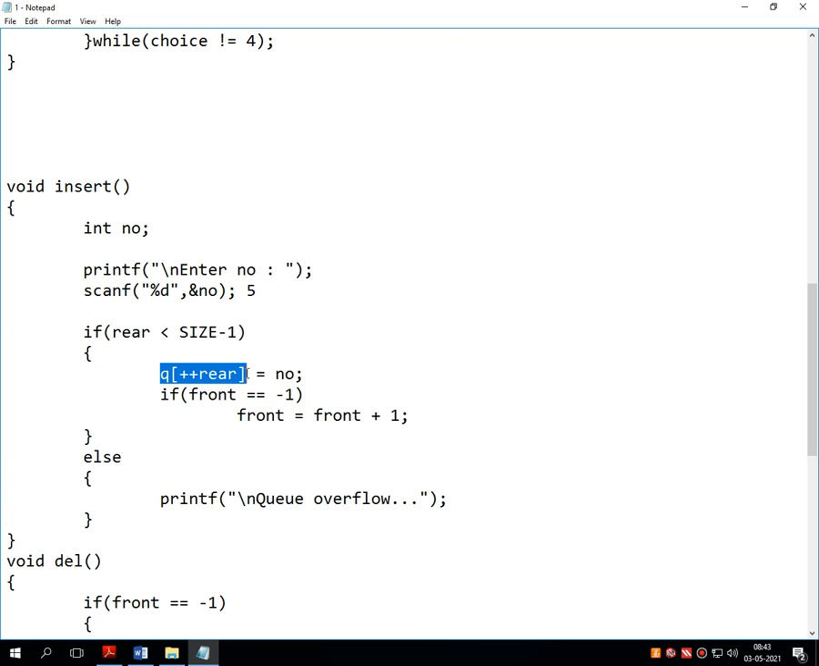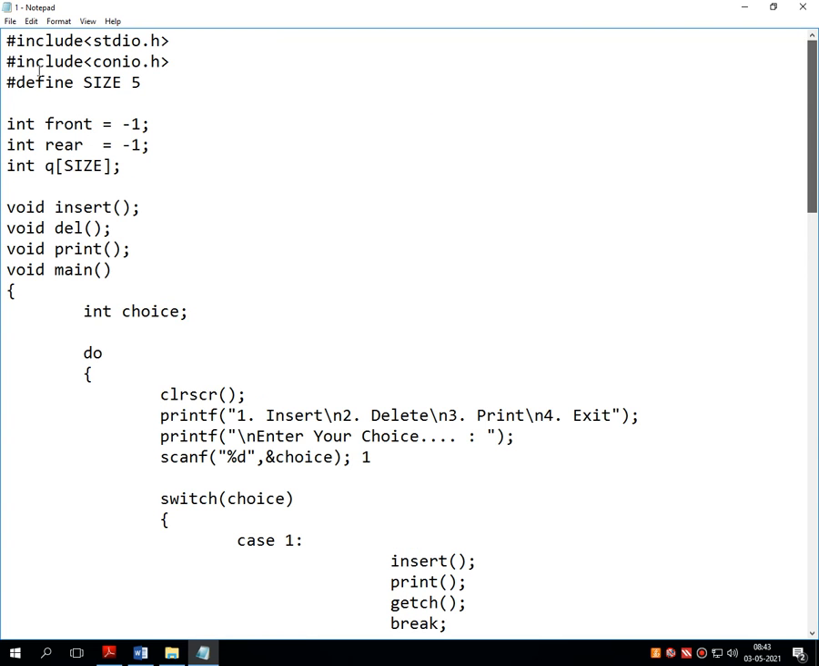As the condition becomes true, it increases the value of rear by 1 and sets it on the first location of the array. Even we can start deleting the first element also. Means in a queue, the first element which we have inserted is the first element which we want to delete, and it should be possible. That's why I am setting the value of rear at the first position. What happens if I do plus plus rear over here? Rear is -1. -1 plus 1 means 0. And what is the first location of the array? 0.